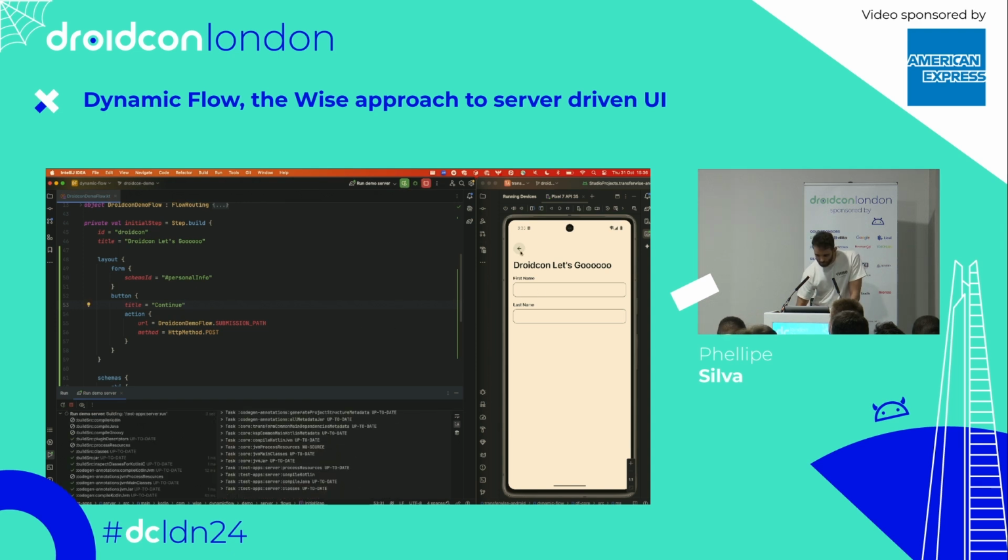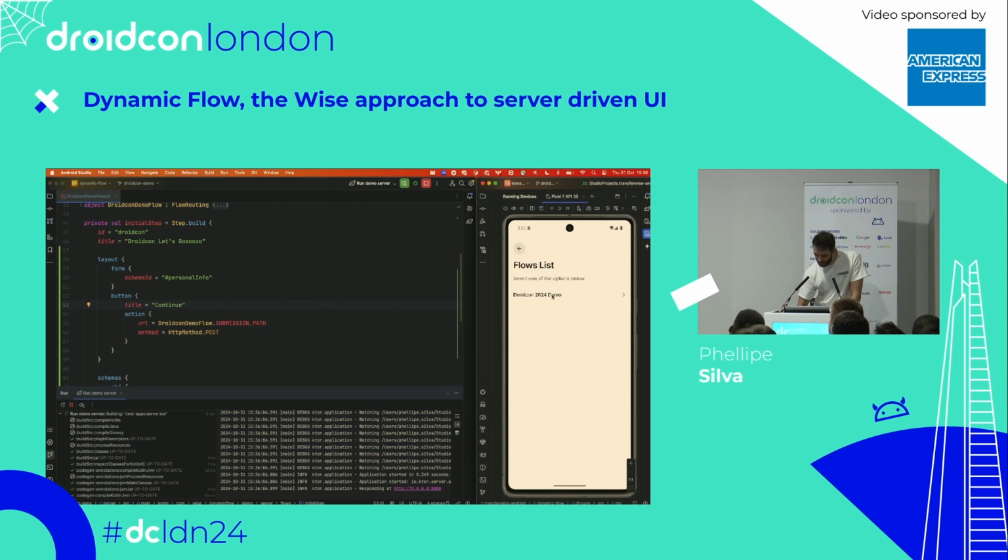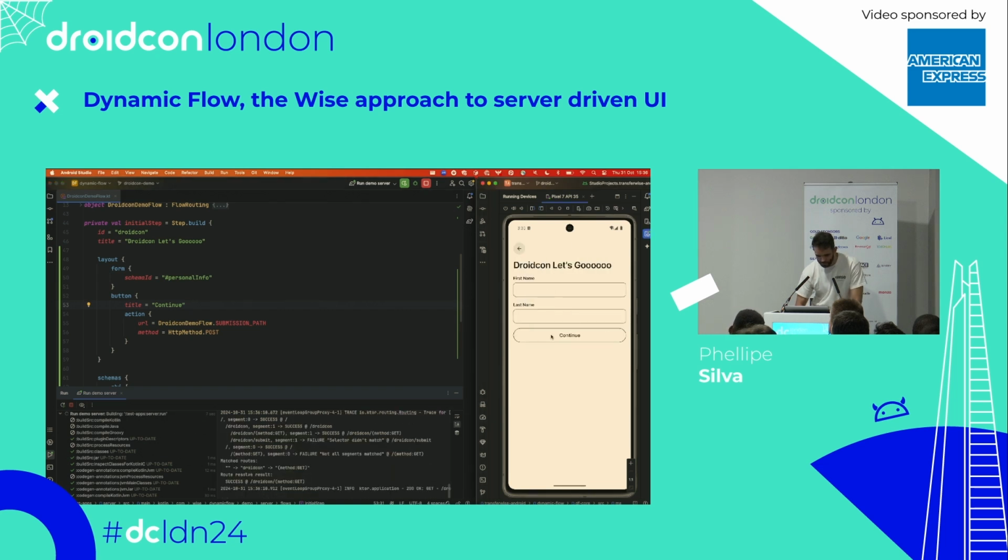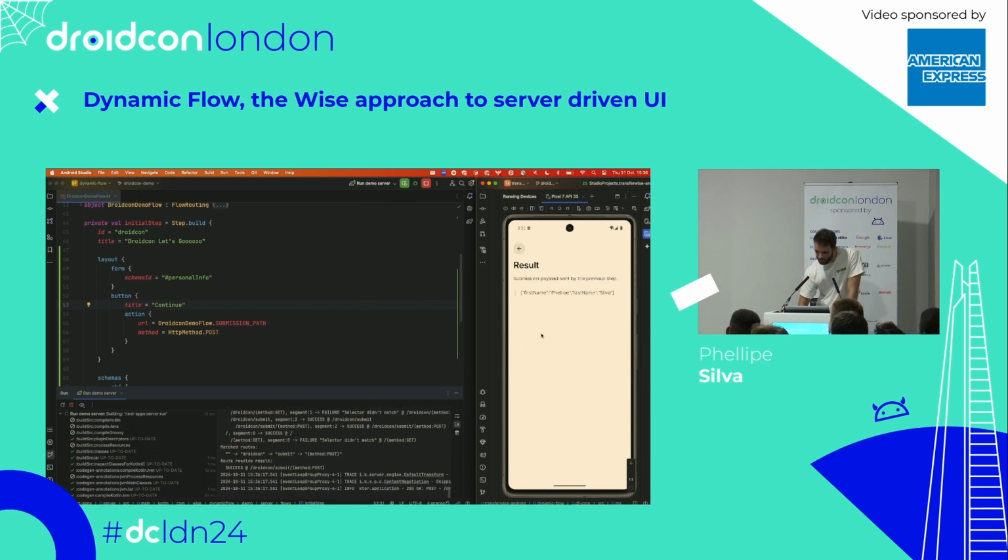So running the server, cool. Again, here's my button. So I can type my name, Phellipe Silvar, hit continue. And this is my next screen. And I'm showing you the payload that I generated. It's first name Phellipe, last name Silvar, all strings.